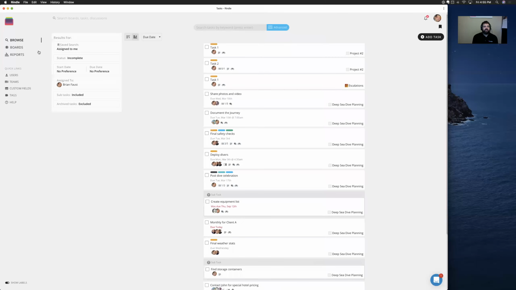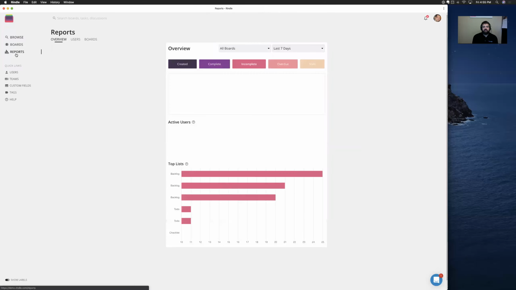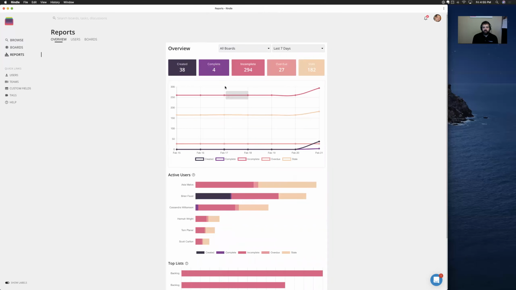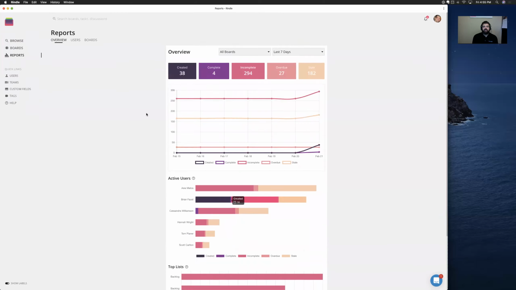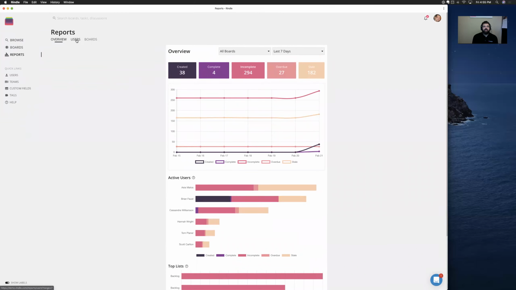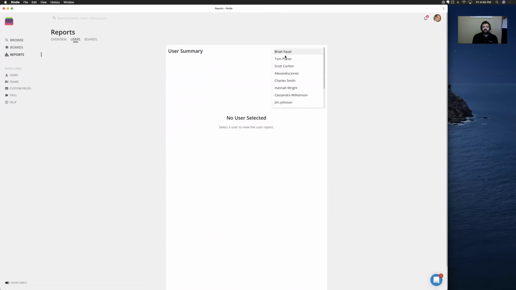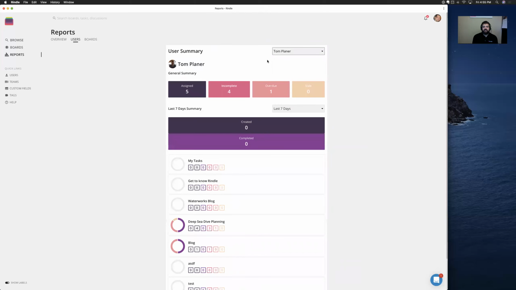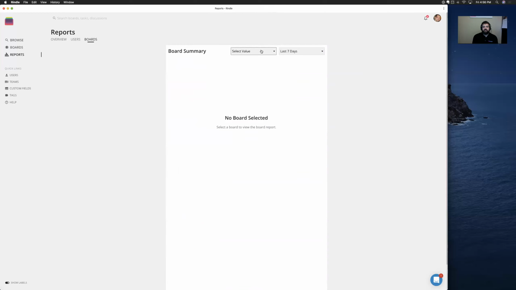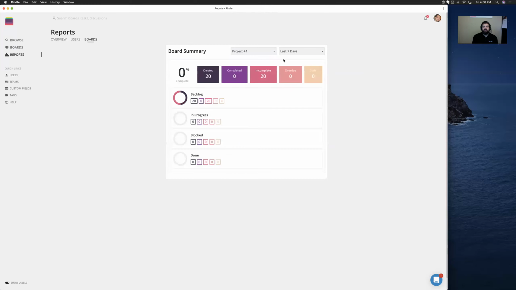All right, so that's browse. We also have reports, some canned reports built in. So you can see an overall report of what's going on inside the system. You can see it by user as well. So I can look at Tom and just see his activity over 7 days, 30 days, 90 days out. And we also have boards as well. So I can look through different boards and be able to look at a board and see the activity on that board. And again, go 7, 30, 90 days out.